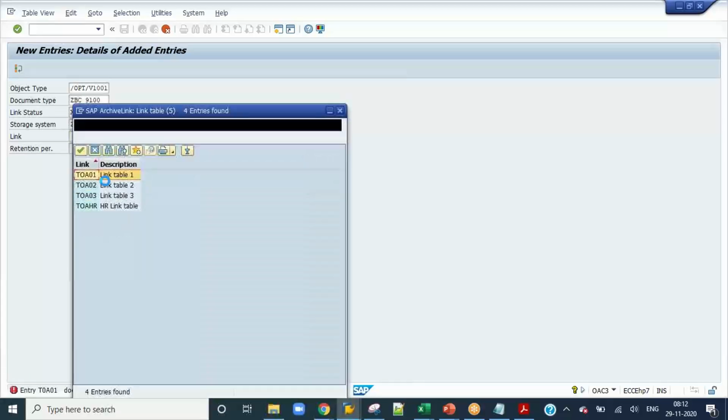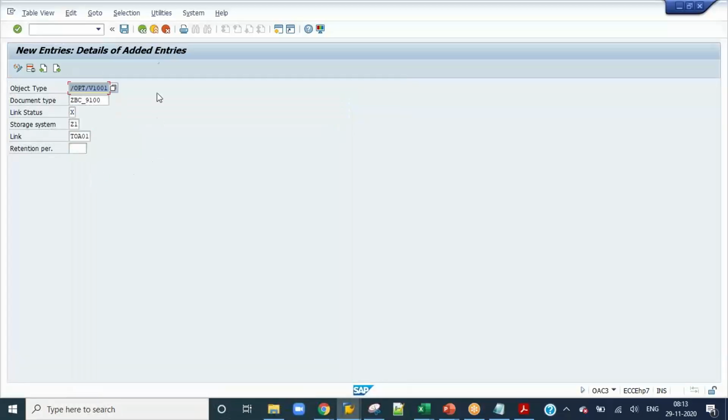Click on F4 help. Always select from F4 help, guys. Sometimes we may miss it and face some problem. And next BUS2081, and the same way BC9100, linkage status G1, TOA01. Click on save. Click on continue. BKPF JetBC linkage G1 DOA01. Click on. So we are just refreshing our archive document type creation.